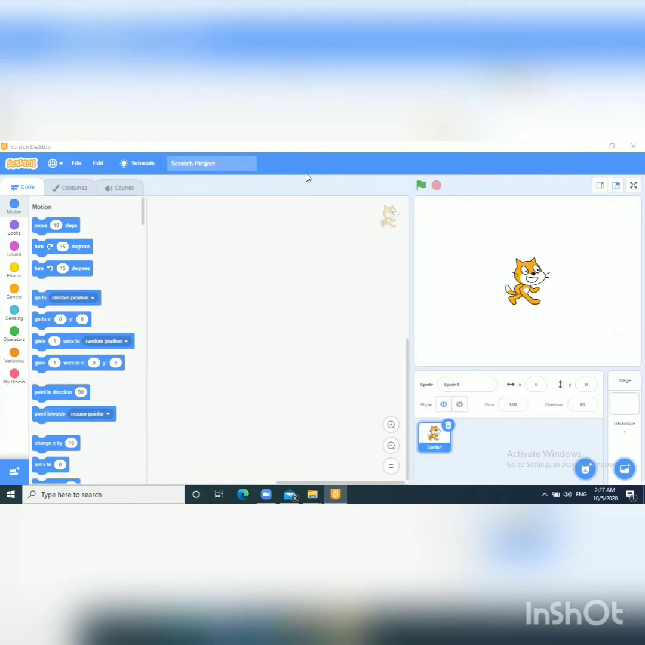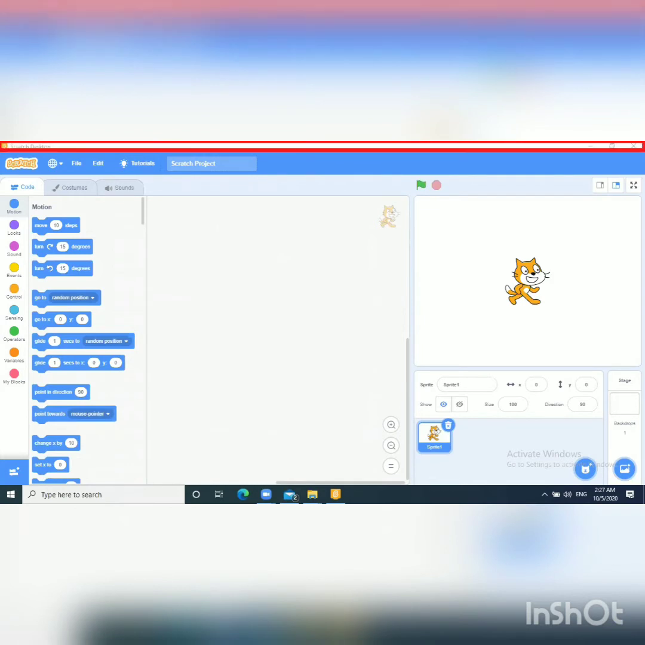As you know, the first and topmost bar of every window is called the title bar. So this is our title bar. This red rectangular box you can see is our title bar.